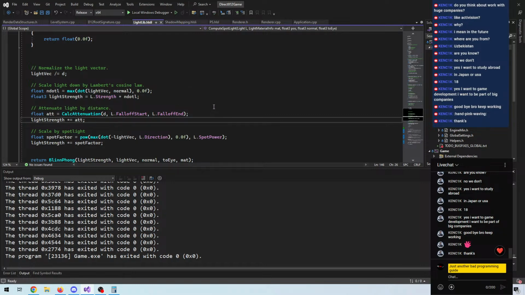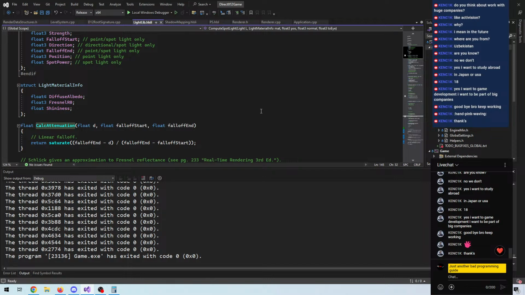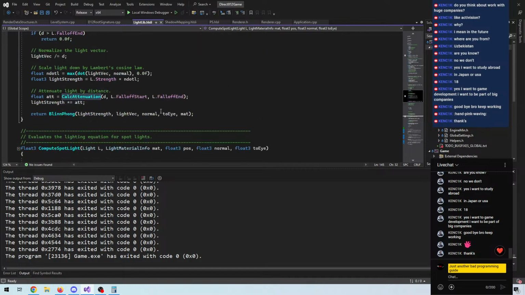Inside here, when we attenuate, this is basically the distance between the point and the lights subtracted from the fall-off end divided by itself. Since we're using 0 for the fall-off start.